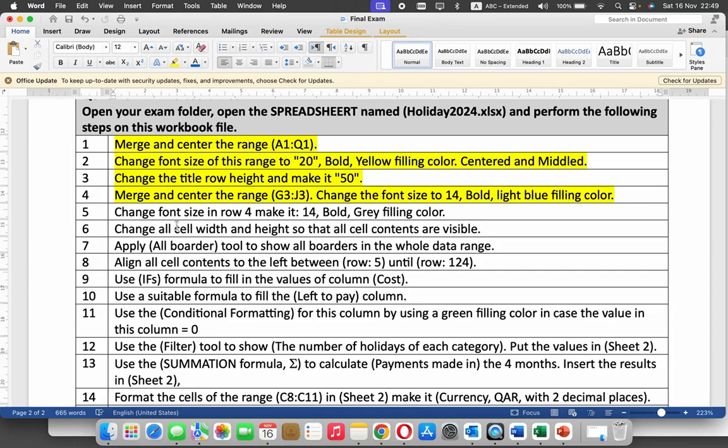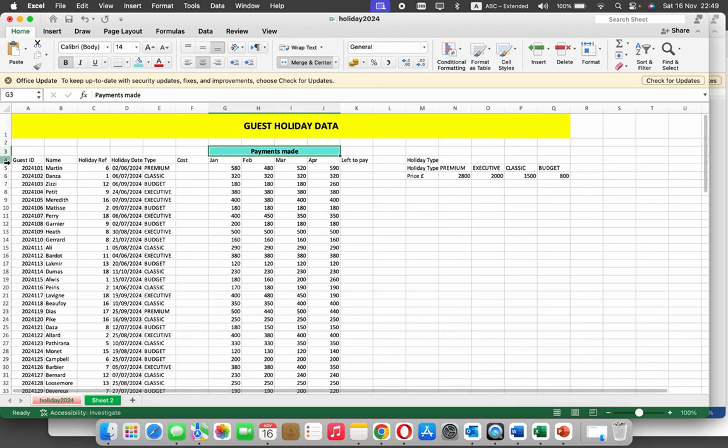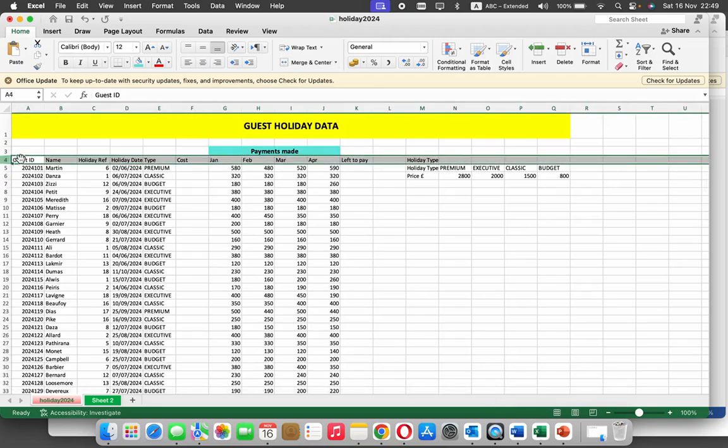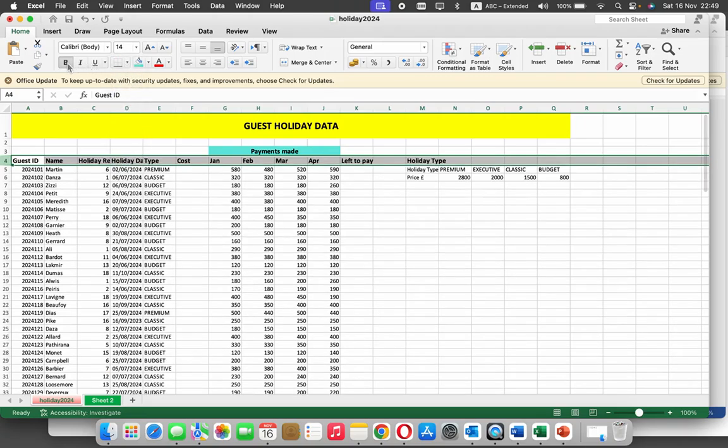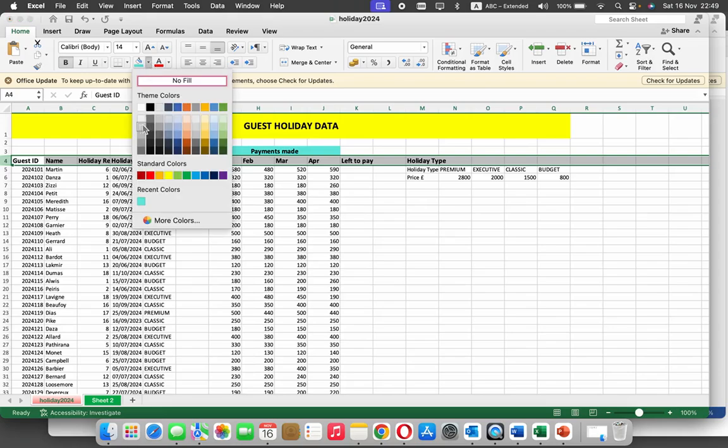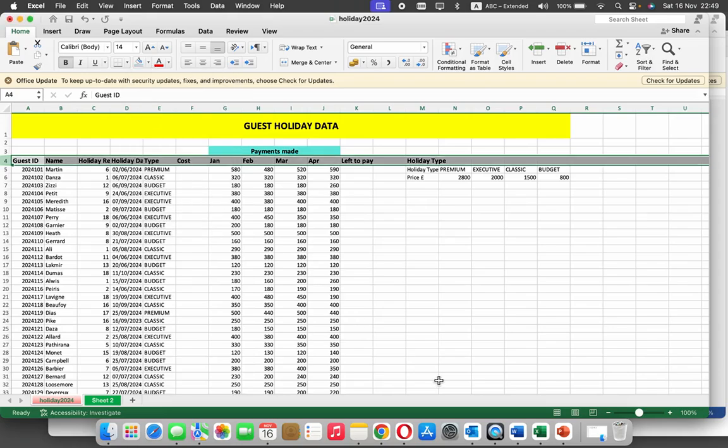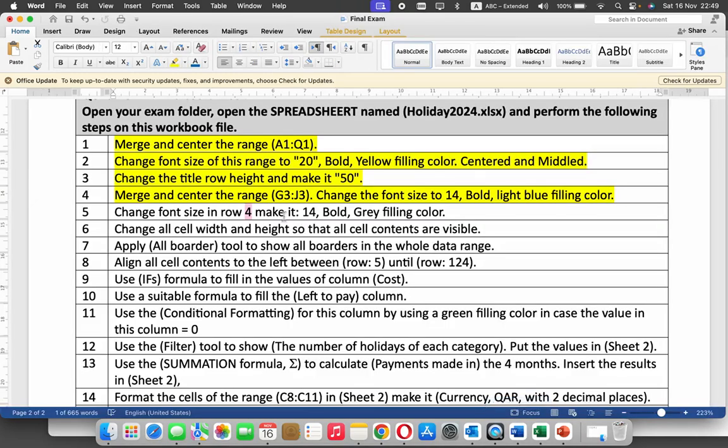Change font size in row 4, make it 14, bold, gray filling color. Row 4, we make it 14, bold with gray filling color. So we go to row 4. This is row 4. I choose the row and then make it 14, bold, and the filling color is gray. Next.